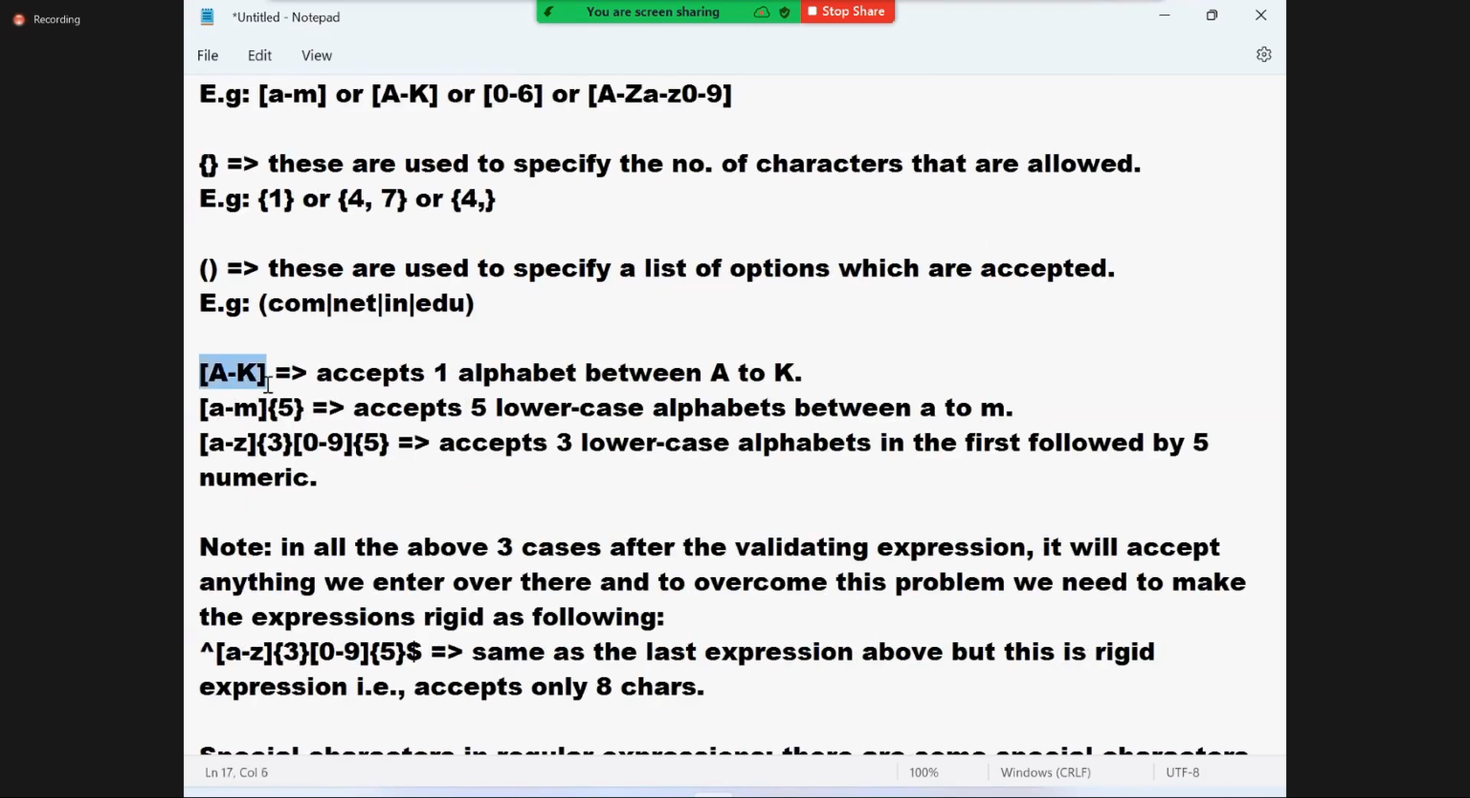Suppose I write like this, what is the meaning? Accepts only one alphabet between A to K. Next, suppose I write like this. It accepts 5 lowercase alphabets between A to M. See this? 3 lowercase alphabets followed by 5 numerics. Like this, I can do my conditionings in the code. I want to accept in this format only.